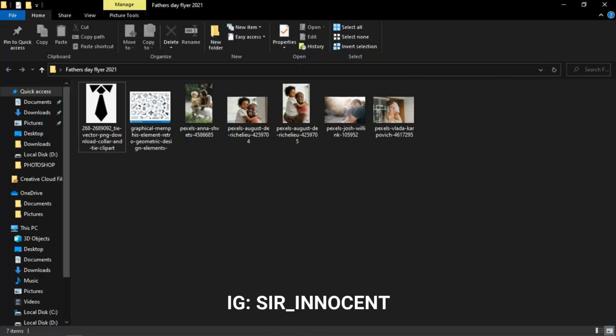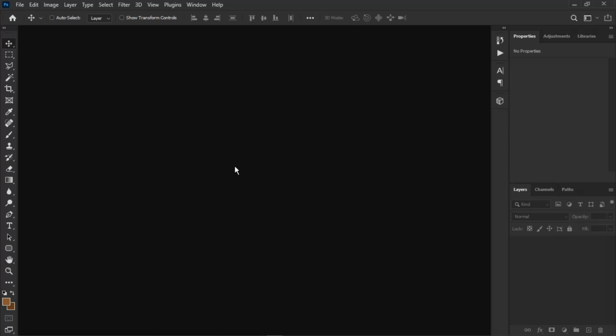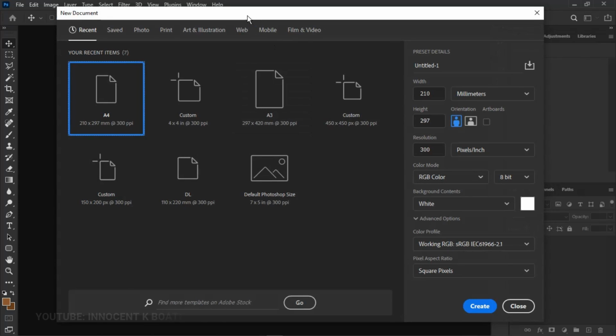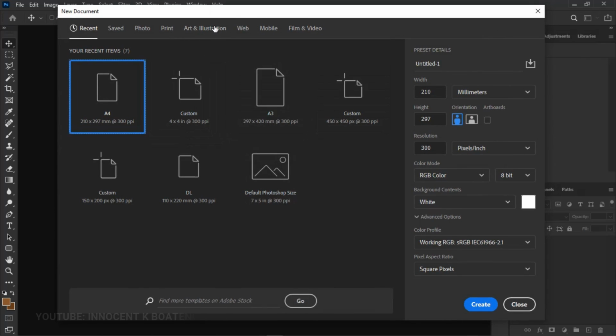Now let's get into Photoshop and let's get started. So this is Photoshop 2021, but this should work with any version of Photoshop. Now we're going to start right away. The first thing we have to do is create a new document. So Control N, and then we are going to open a new document, or you can call it a canvas.